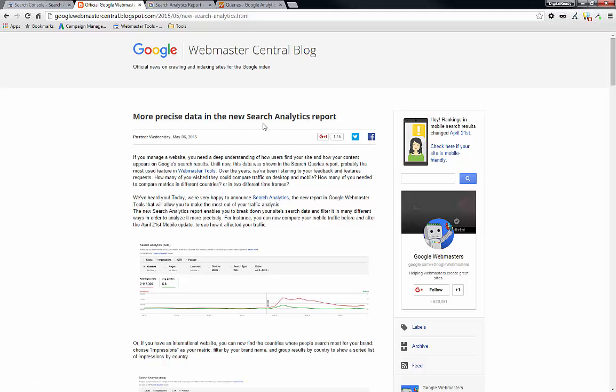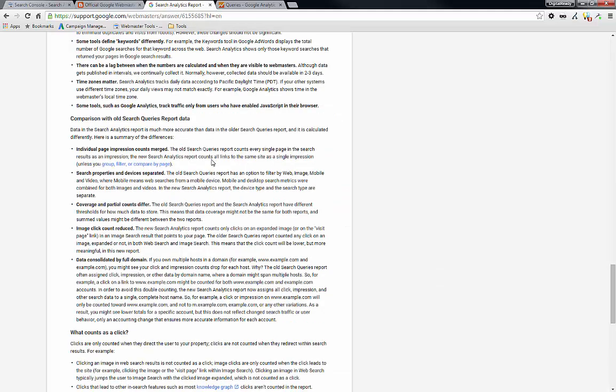It's a little bit confusing because there is Google Analytics, so you might get confused when people talk about Search Analytics and Google Analytics. They are two different things. But in any case, this Search Analytics tool seems to be more precise according to the Google Webmaster Central blog, and it also has a list of things that are different from the search queries report. In case you're interested, I will put these two website URLs in the video notes so you can take a look at them.